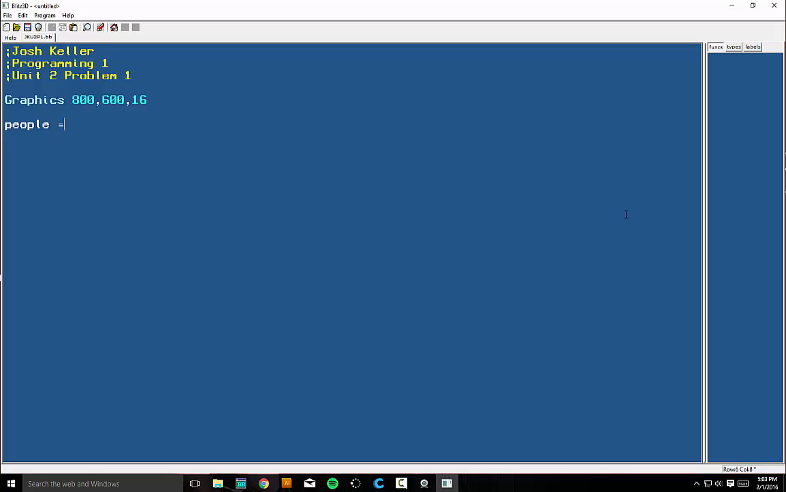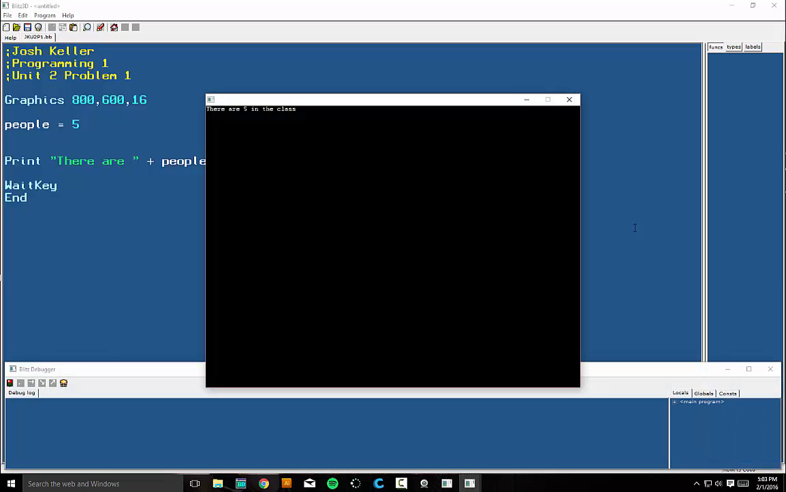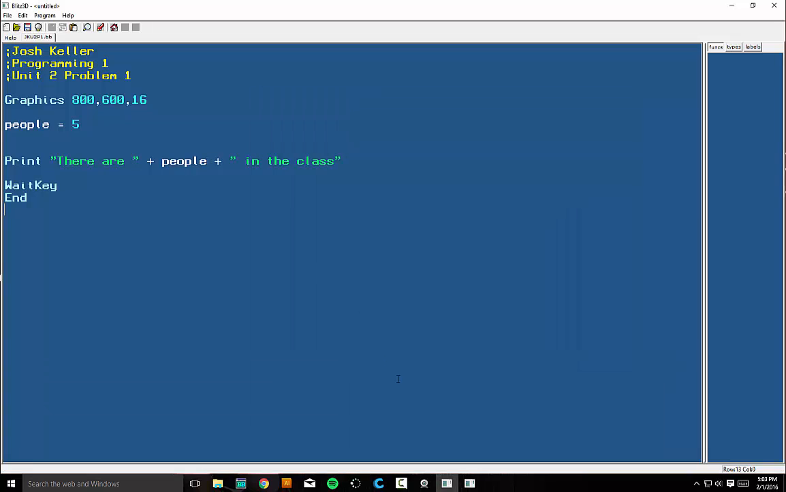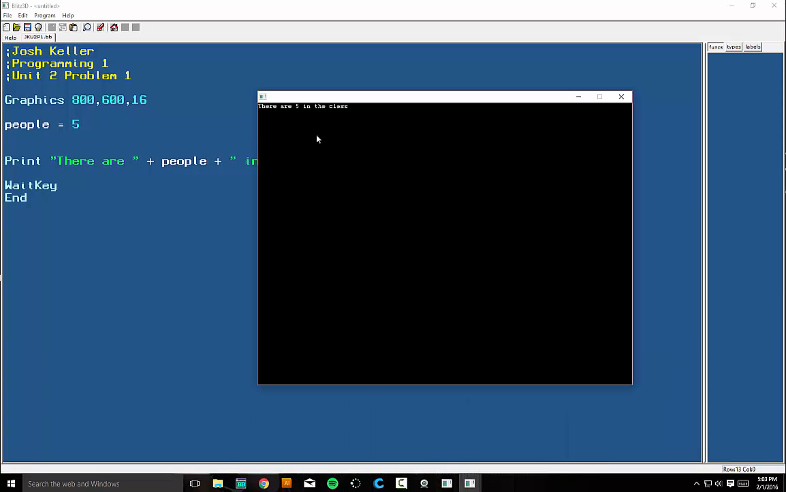Now I can hard code this by saying people equals 5, and then if I want to print this to the screen, I can print "there are", then people, and put my wait key end. And now if I run this program, you'll see that when the code has gotten into where it has found people here, it has replaced that with the value that we have in 5.